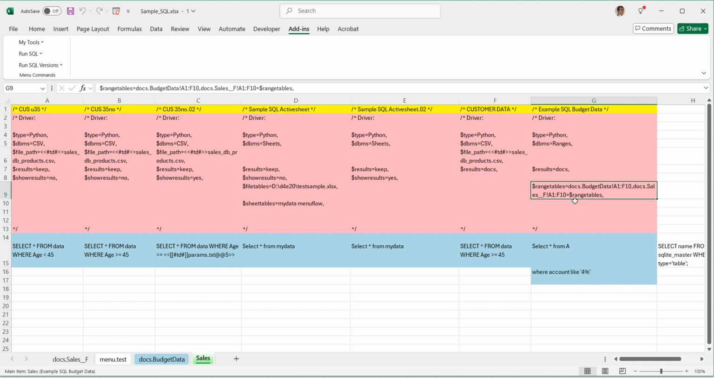Let's look closely at this particular SQL. As you can see, the command is to select rows from A. Now A is defined as a range somewhere within this spreadsheet, and it says look at sheet docs.budget data, and then from A1 to F10 is defined what we would call table A. Another definition would be docs.sales from that sheet and for that range, and that is what we'll call table B.